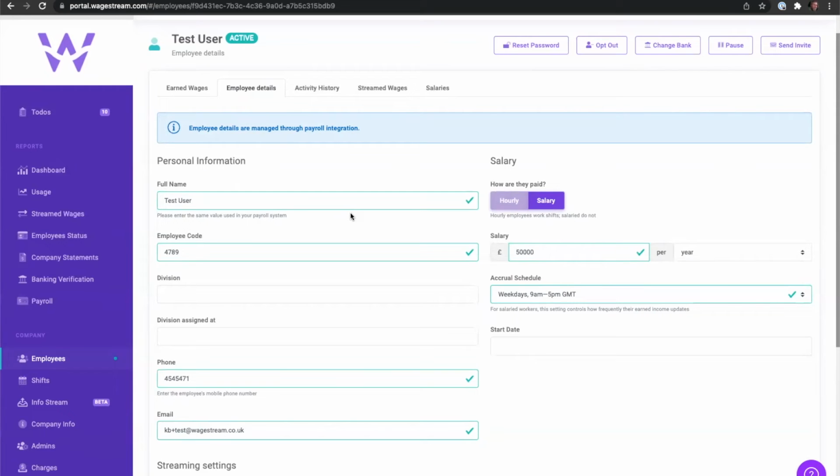In the sandbox environment, there's of course nothing to integrate with, but in your real application of Wagestream, you might find that, for example, you can't edit someone's salary or their email or their employee ID because that information is being pulled from an external system.